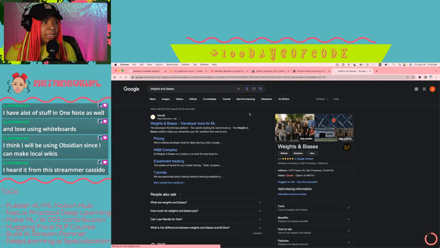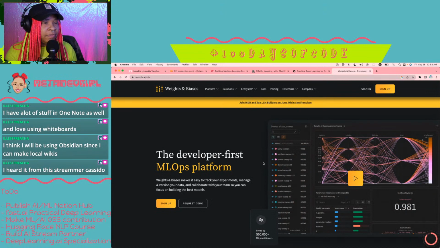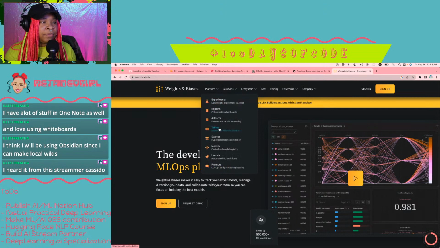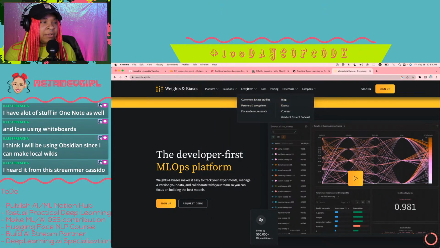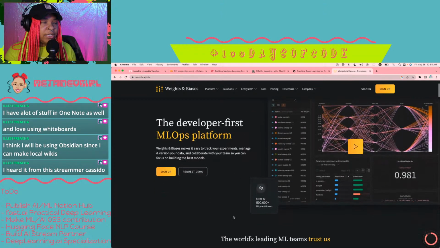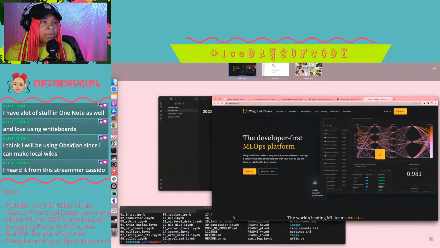They have a developer ML ops platform. So it's not just the training, but things like how you could version your model, and things of that nature. So as we go along, I'll be trying to expand my understanding of the whole picture, not just the models themselves.